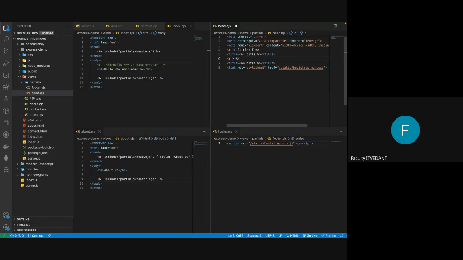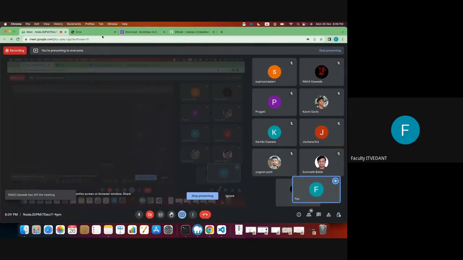Before that, we'll write else as well, because in else, if the title is not present, then we will display index here, if nothing is passed. I'll just indent it so that it will be readable. So if title is there, then we will display title. If it is not there, then we will display index. Let's see if this works or not.